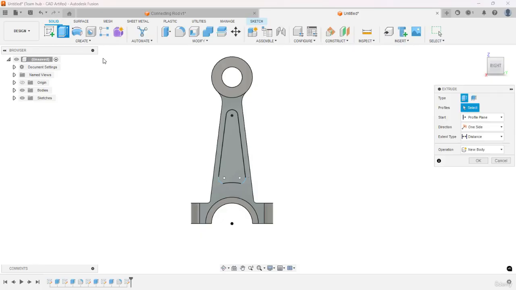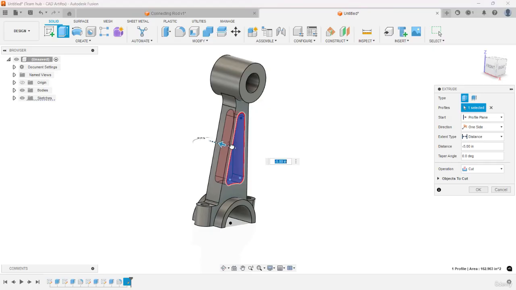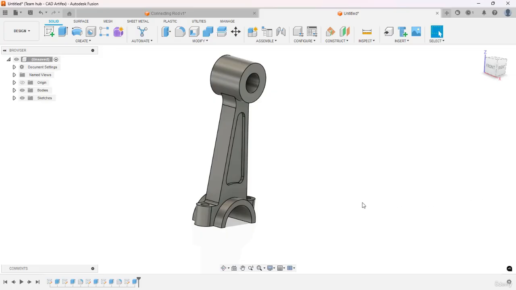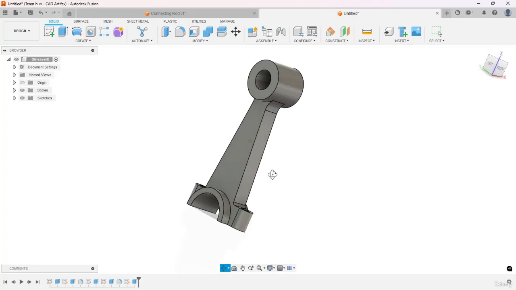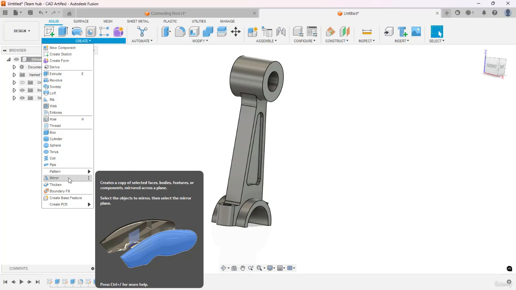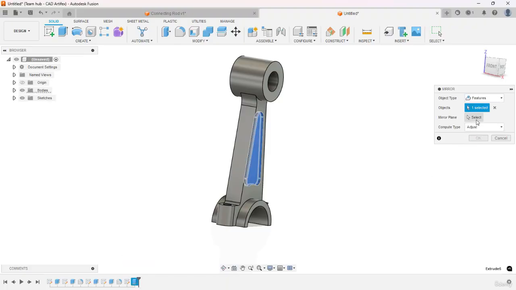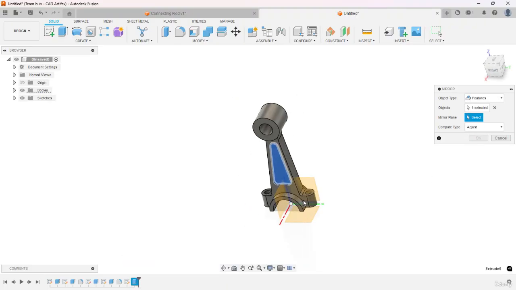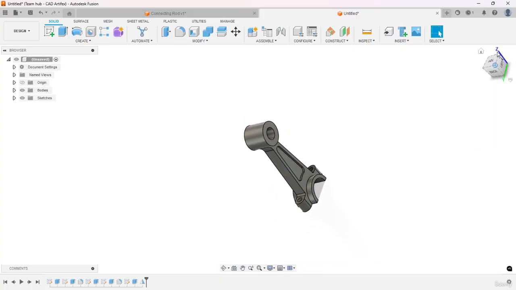Take the extrude feature, select this profile, and we are going to extrude cut this to -1. Okay. Now we can mirror this feature to the opposite face. Invoke the mirror feature. In object type, select features and select the extrude feature from the timeline. For the mirror plane, select this plane. Okay. Now the feature has been mirrored.